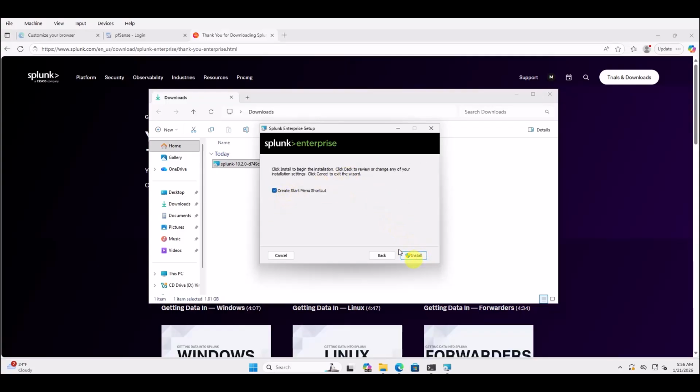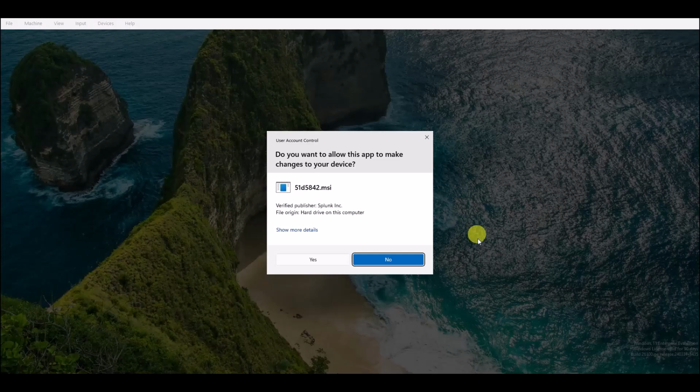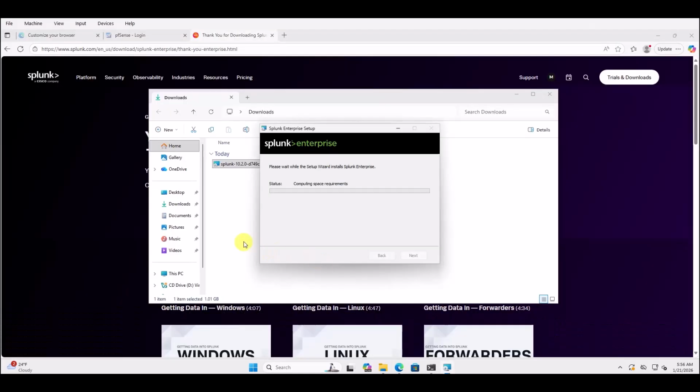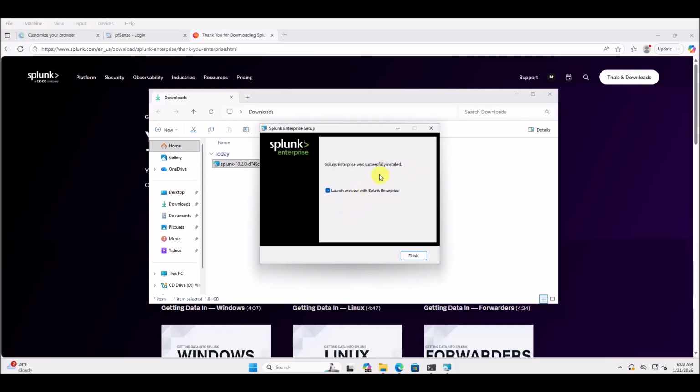And if you want a shortcut menu on the start menu, you can just keep that selected and then select next. We'll go ahead and select yes. That should start doing the install. Okay, so it's finished installing, so we can just select finish and it will launch Splunk in the browser.